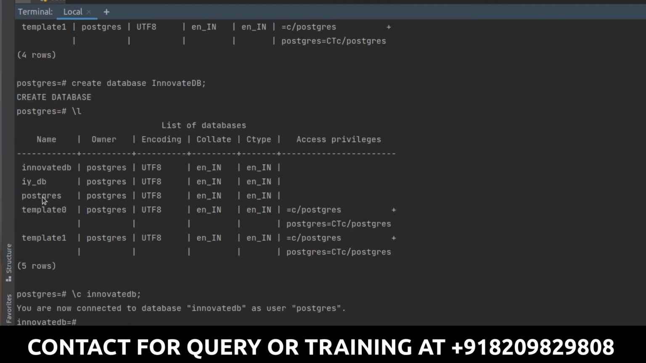Now press enter. Now you can see you are now connected to database InnovateDB as user Postgres, right? So this is what exactly we have done. And after switching to the new database, you can see over here the name is changed to InnovateDB. Before it was Postgres, just because previously we were working on this database. So right now I'm inside InnovateDB, so now I can write my further queries. So this is how we can create a new database, and this is how we can switch to the database. This is all that we have seen.